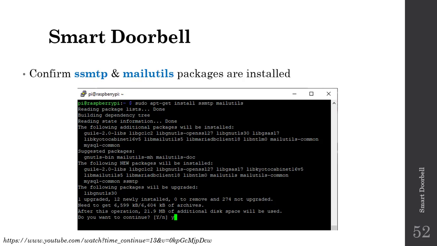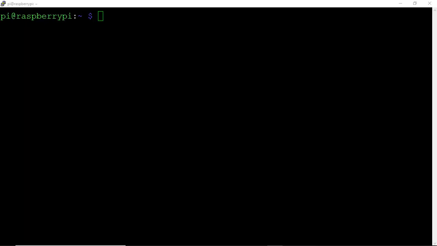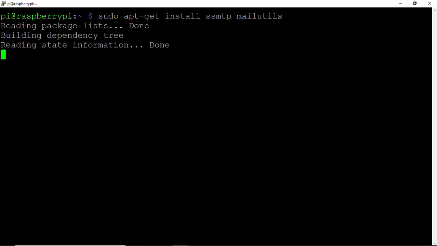Once you have your new Gmail account created, go ahead and boot up your Pi, and let's confirm that the SSMTP and MailUtils packages are installed. I'm going to go ahead and boot up my Pi and jump over to PuTTY such that we can take a look at some actual code right now. Here I've PuTTY'd into my Raspberry Pi, and let's go ahead and get started with some code. I'll begin by typing sudo apt-get install SSMTP and MailUtils.